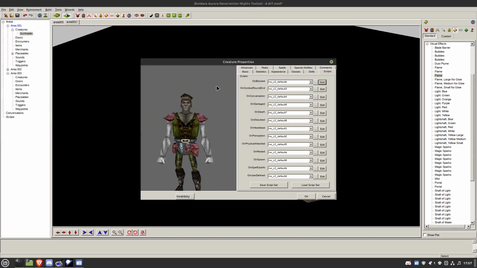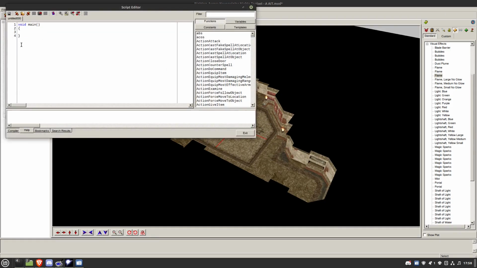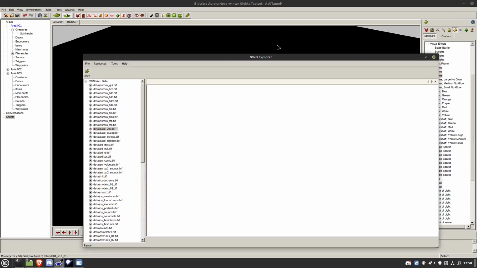Some of it refers to text files, which are called 2DAs, and those text files work with these scripts. Now you can create new scripts over here and then use functions and variables. I just want to show you we have scripts, we have all the models, and then you have the text files. Now to find these text files, 2DAs, or any of these models, you've got to use NWNExplorer, which is right here.